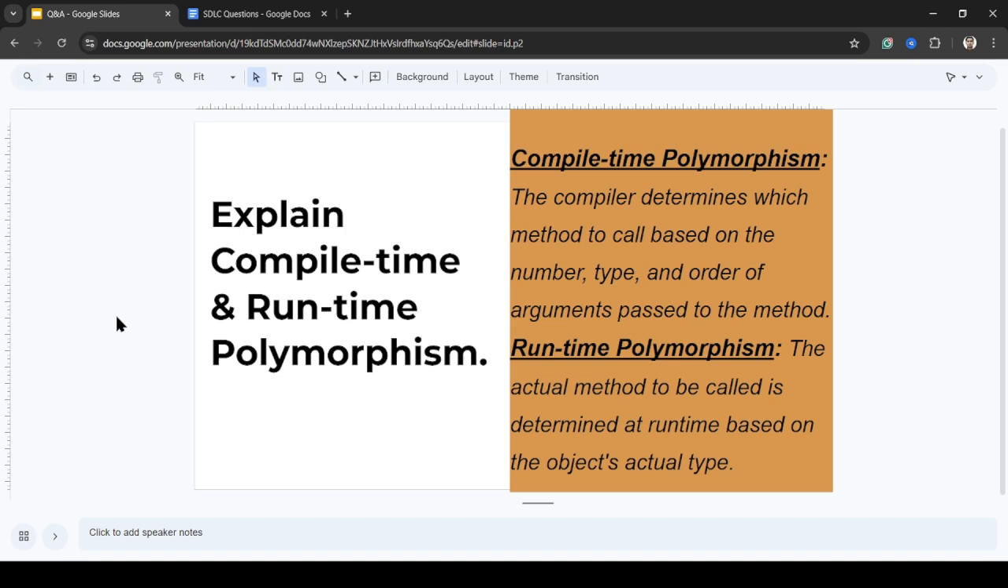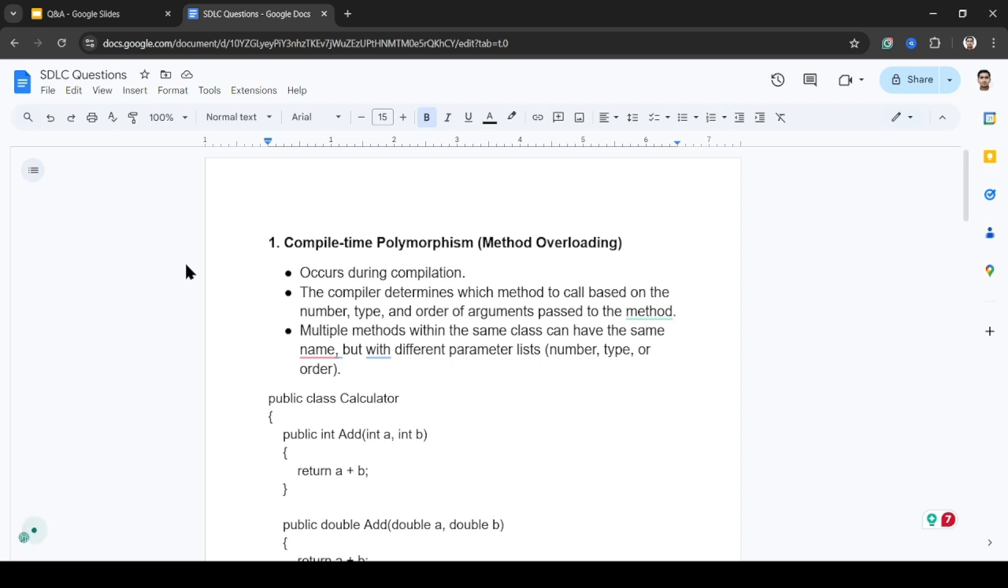The runtime polymorphism says the actual method to be called is determined at runtime based on the object's actual type. So friends, this is also known as method overriding, and we have earlier seen it in our previous example, the explanation of polymorphism, while achieving inheritance and implementing method overriding. So let's dig deeper and understand these examples of compile time polymorphism and runtime polymorphism.